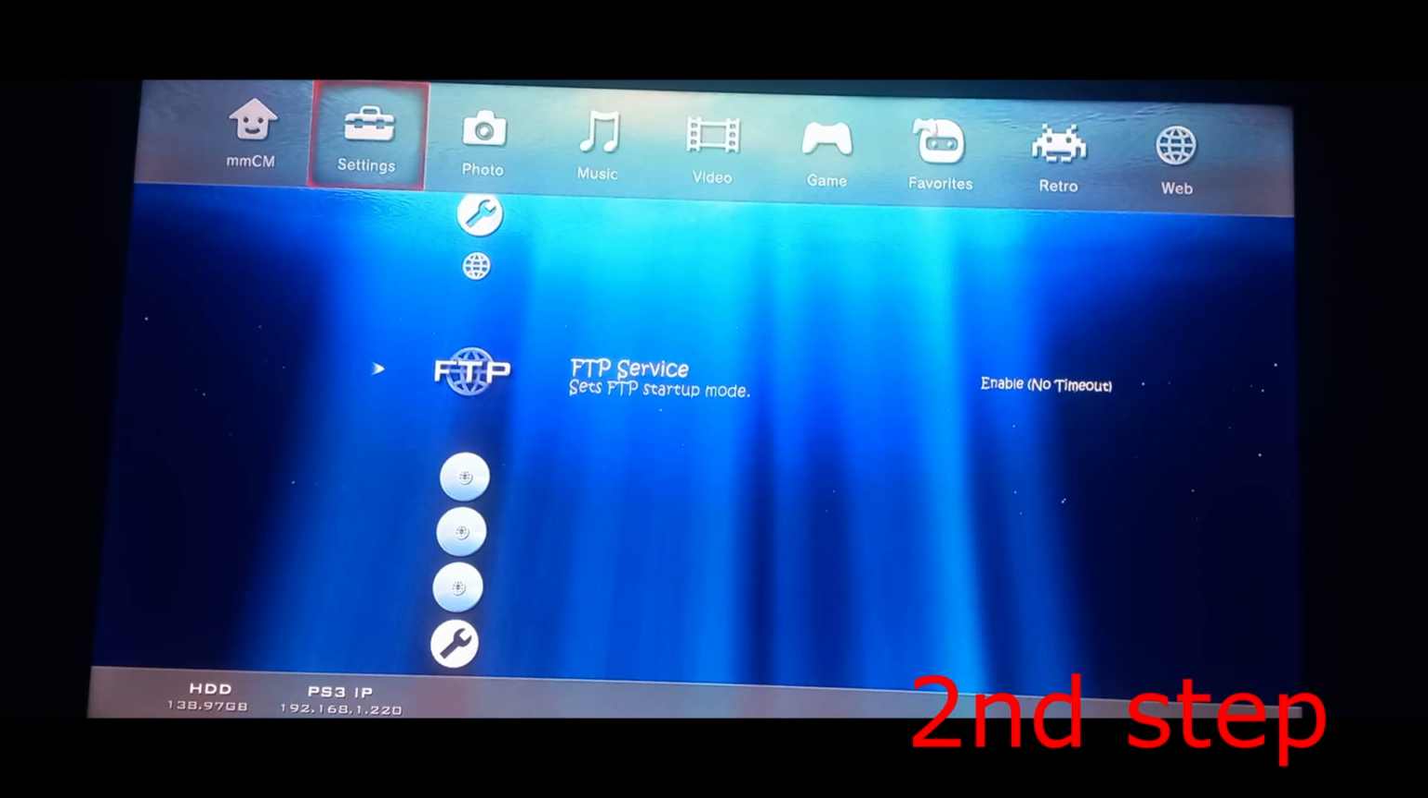Now, we're just going to go to our computer. Also, you must keep your PS3 turned on and you must be in the Multiman page. Again, do not shut down your PS3. Keep it turned on and you want to remain in the Multiman page, the page that we're on right now on our PS3. Now, we're just going to go to our computer.